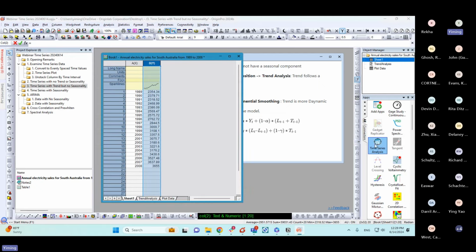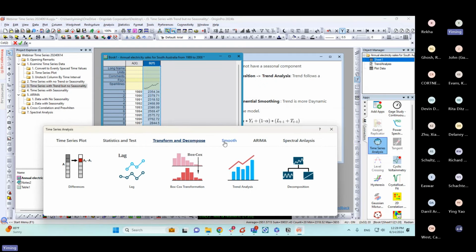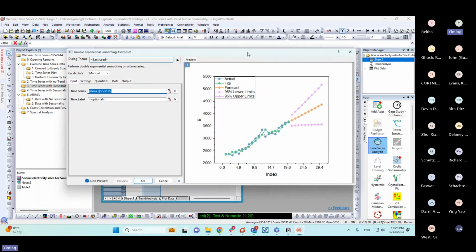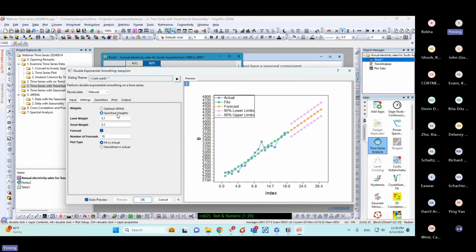Let's go to the time series analysis. This time we will use double exponential smoothing. Let's go to the settings. If you choose the optimal ARIMA, I'll talk about ARIMA in a moment, it will use the ARIMA model, I think the 011 model, to fit the data first and determine the alpha and gamma values. Otherwise, you can specify the gamma and alpha by yourself.